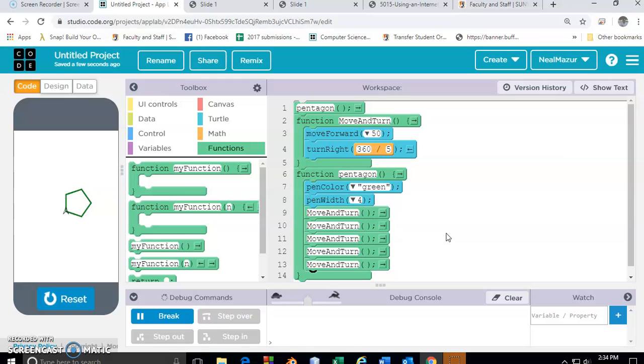Now, one thing we didn't do here is use parameters for our functions. These functions will always do the same thing. Adding parameters helps us to do different things, like maybe drawing pentagons with different size sides or with different pen widths, passing them as parameters. And we did that when we were working with Scratch, and we're going to learn how to do that in App Lab for Homework 8.